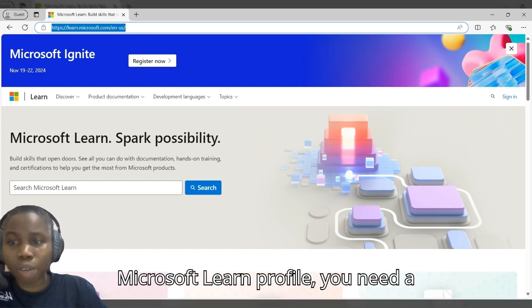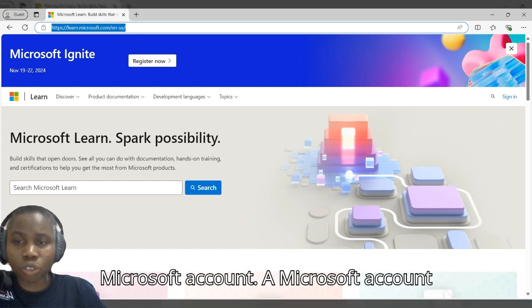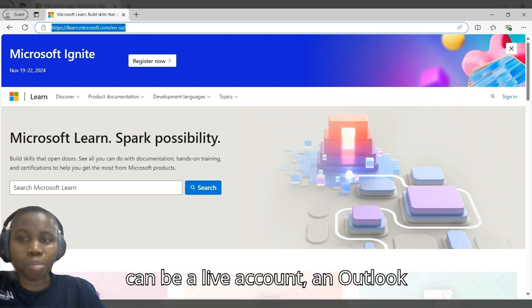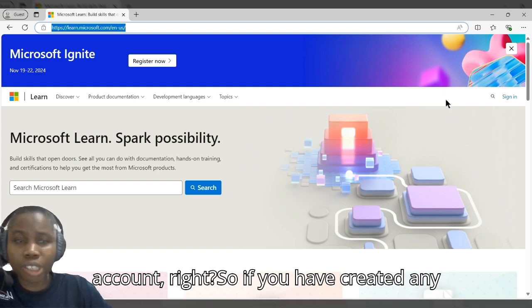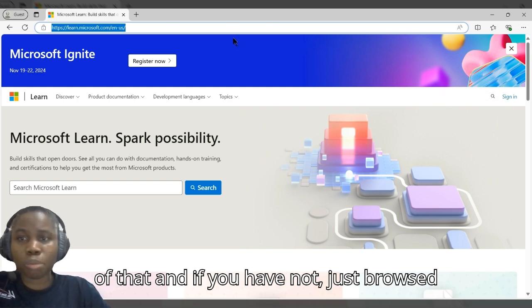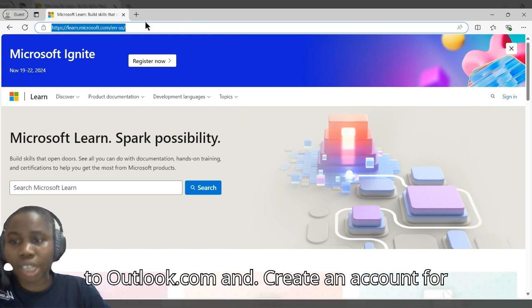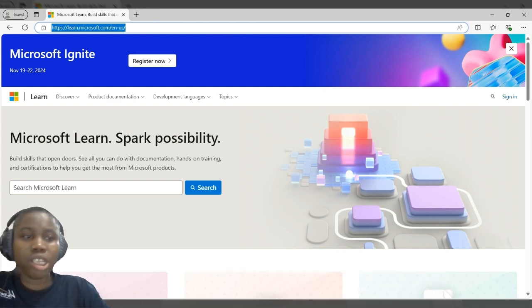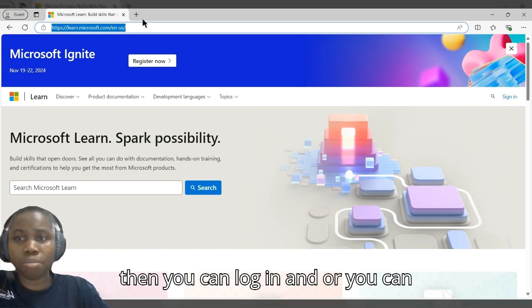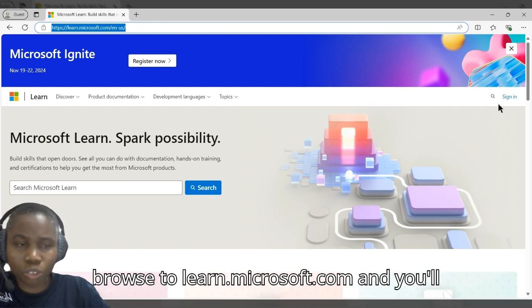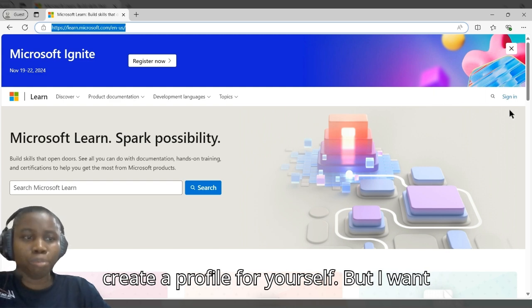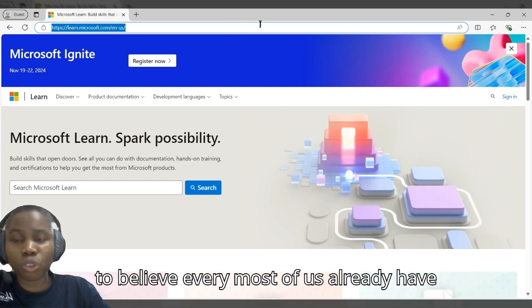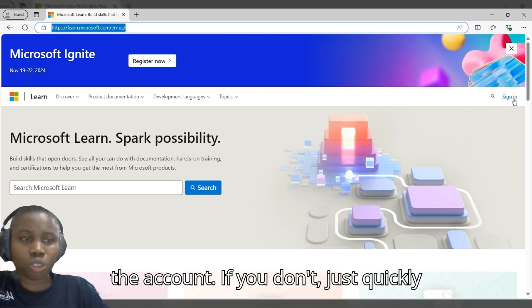For you to create your Microsoft Learn profile, you need a Microsoft account. A Microsoft account can be a live account, an Outlook account, or a Hotmail account, right? So if you have created any of that, and if you have not, just browse to outlook.com and create an account for yourself. Once you finish creating it, then you can log in or you can browse to learn.microsoft.com and you'll be able to use that account to log in to create a profile for yourself. But I want to believe most of us already have the account. If you don't, just quickly do that.